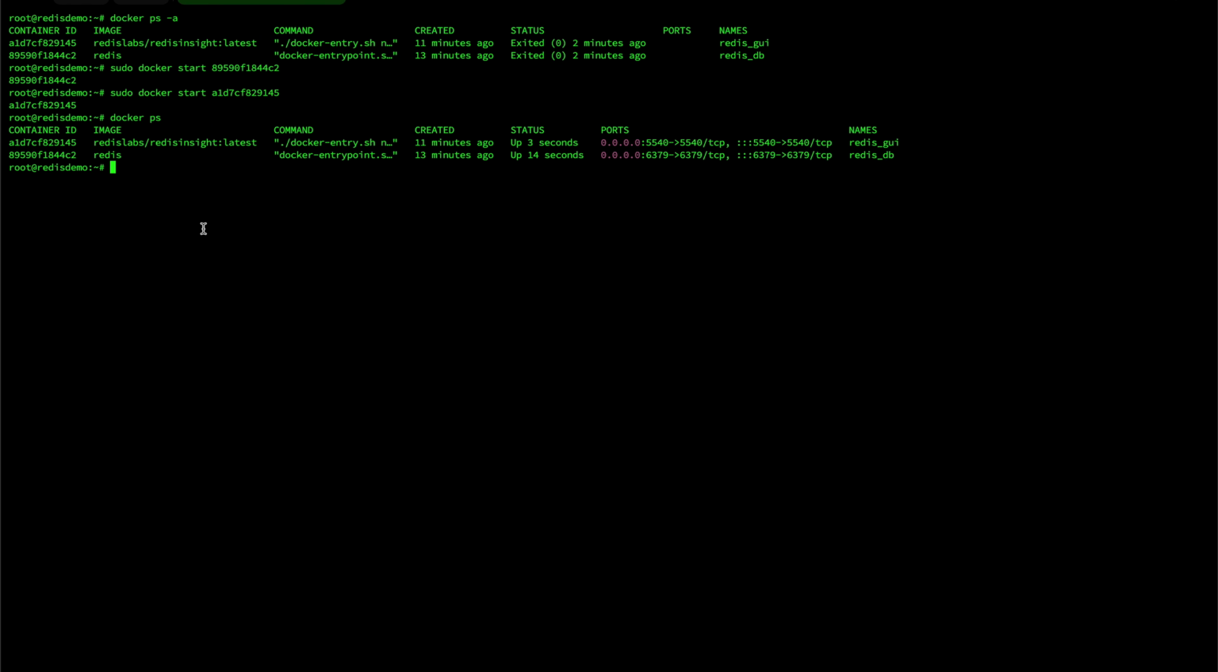A quick tip here when it comes to managing the containers. So when we rebooted the server, we had to restart the containers again, but you can avoid that step by passing the restart always flag at the time of creating the containers so that the containers are automatically restarted when you reboot the server. So this is how you achieve persistence on your Redis database.